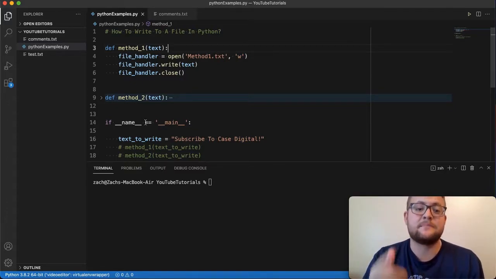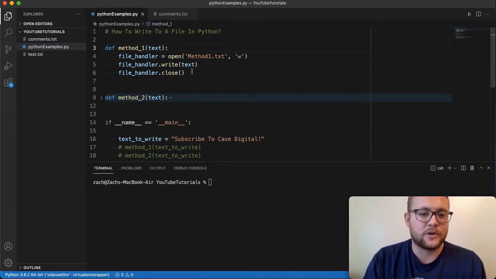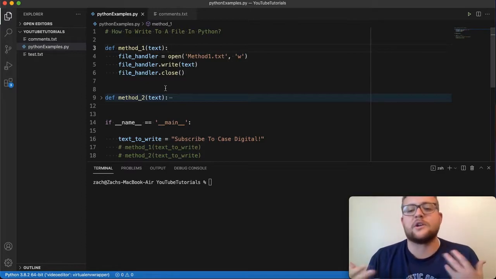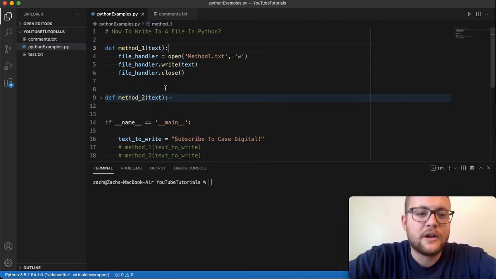So stick to the end, because in method 2, I'm going to show you a way where you don't necessarily have to call close. This next method will close on its own with the way that you do it. And so you can get 2 lines rather than 3 lines of code, and it's safer in the long run.